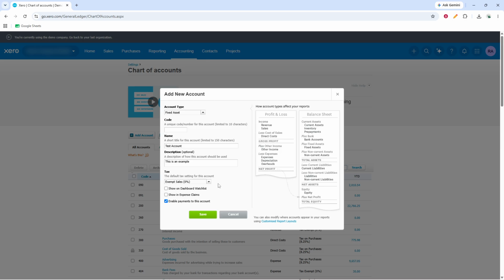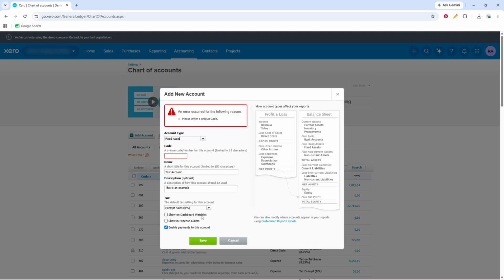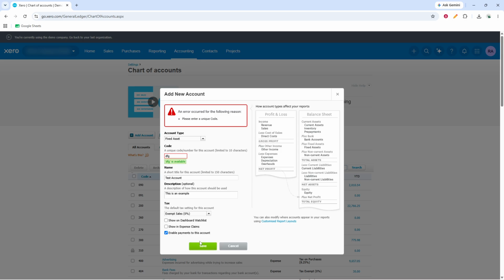Once everything looks correct, review the full form from top to bottom. Confirm that the account information matches the structure you want in your chart of accounts. Then click Save. Xero will add the new account to your chart of accounts, and it should now appear in the list with your other accounts. The new account is now added to your chart of accounts in Xero.